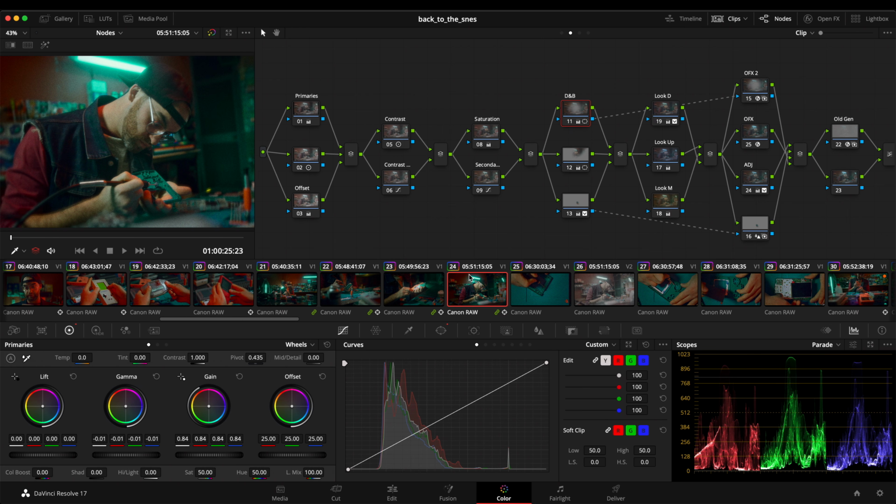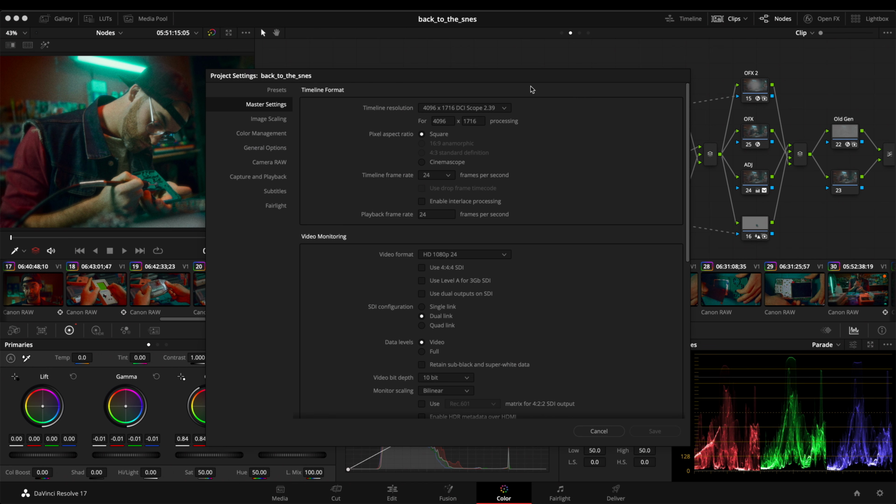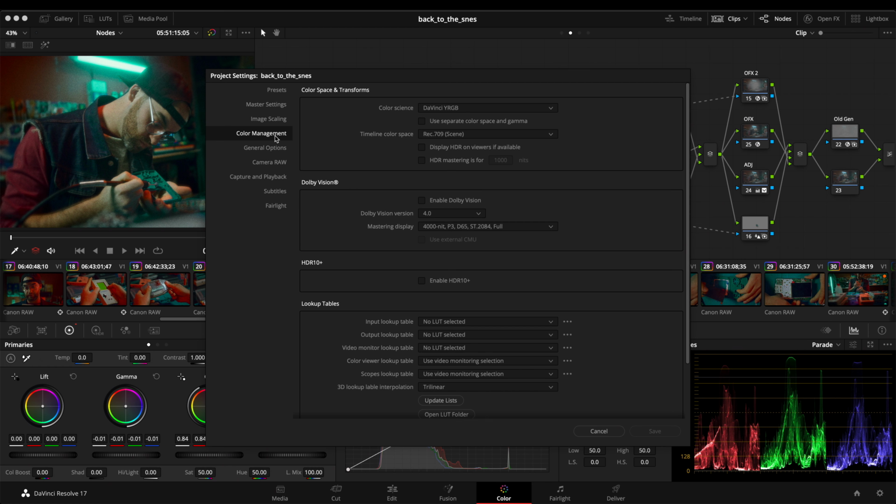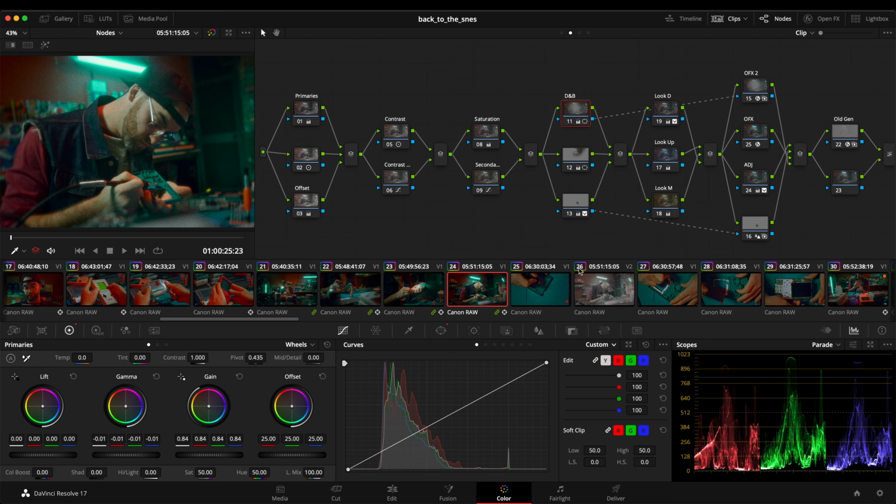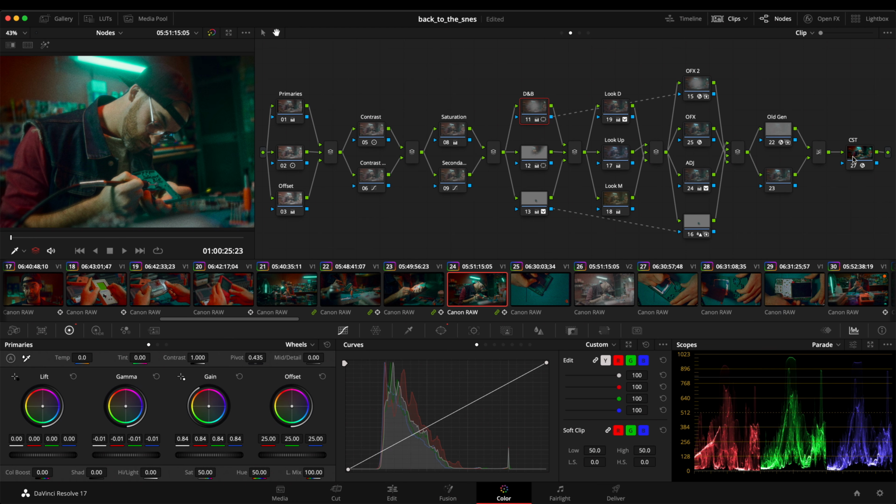And on other projects, you don't want to create groups. You might want to work display referred, or you might want to work just scene referred. So you just have to decide which way you want to work. In this case, I'm working scene referred, and I'm just translating my output with a color space transform right here. So I just want to focus on that right now.